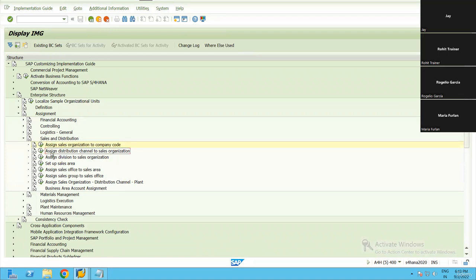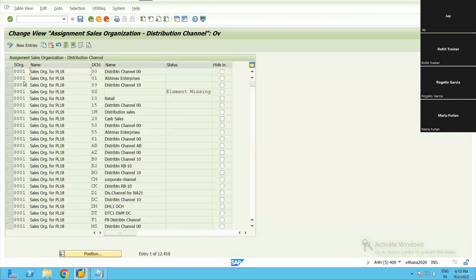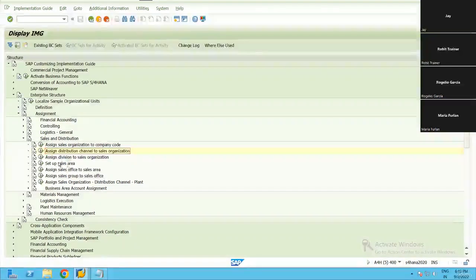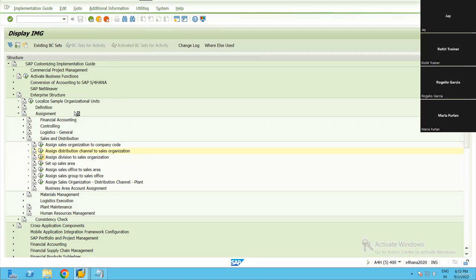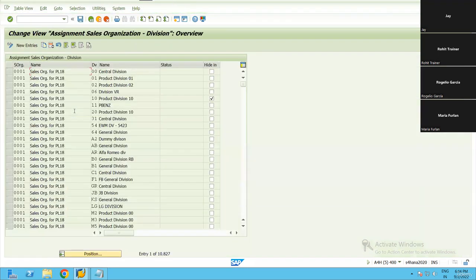The next one is we need to assign the distribution channel to the sales organization. My sales organization 0001 is assigned to 00 and 01. Next, we need to assign the division to the sales org. Division 00 and 01 are assigned to the sales org. This assignment is done.